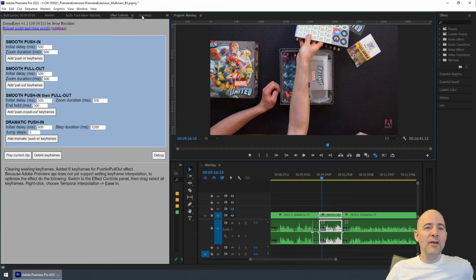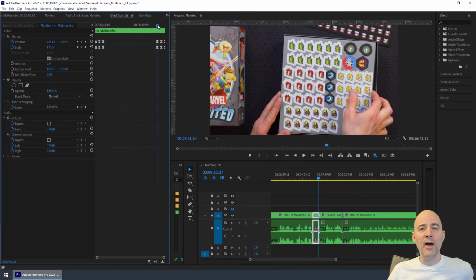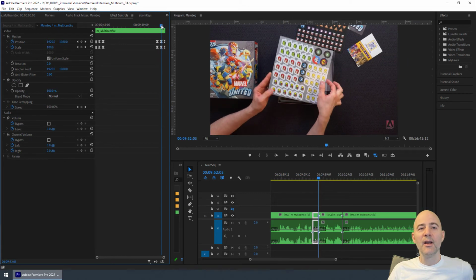So that's essentially what this entire extension does. It just gives you different ways to do this. We saw I did a smooth push in and pull out, you can set the initial delay, the end hold. If you look at that, this period here is the initial delay before it starts zooming in, and here's the hold. So you can see it'll finish its zoom back out here and then hold it before the clip changes.